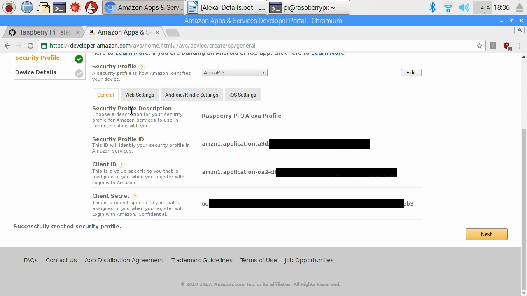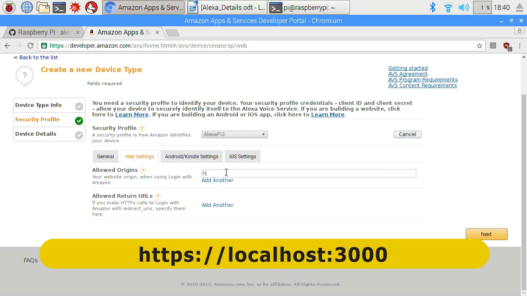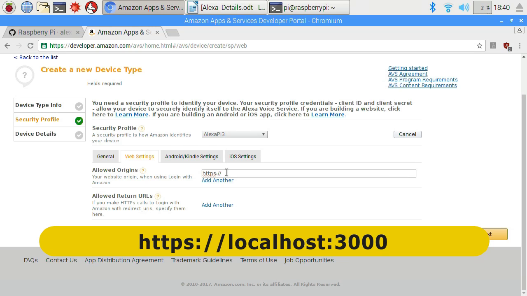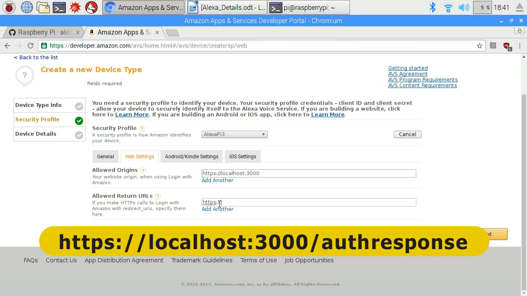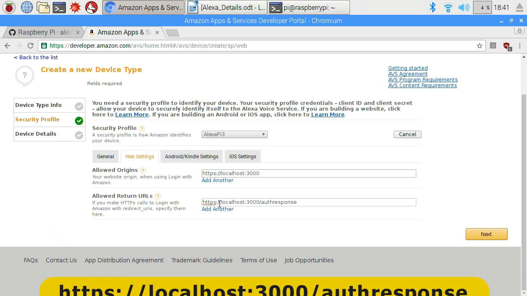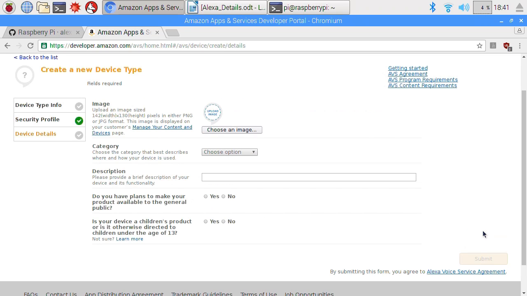I can now click on the Web Settings tab, where we need to edit the allowed origins and add another allowed origin, which is going to be https://localhost:3000. And then for allowed return URLs, we need to enter https://localhost:3000/authresponse, all as specified for us by Amazon. And that should all be fine, and we can now click on Next.